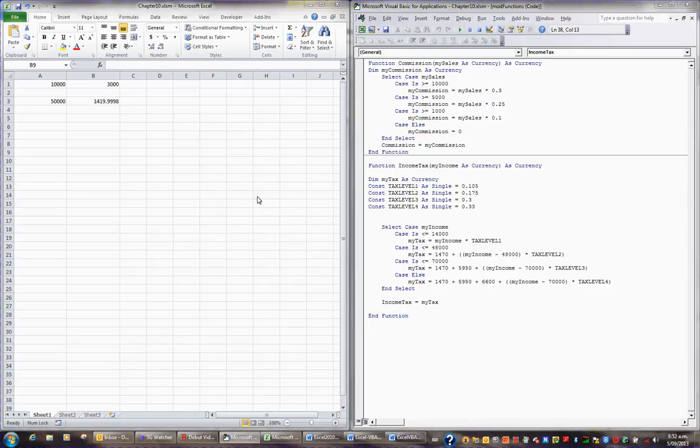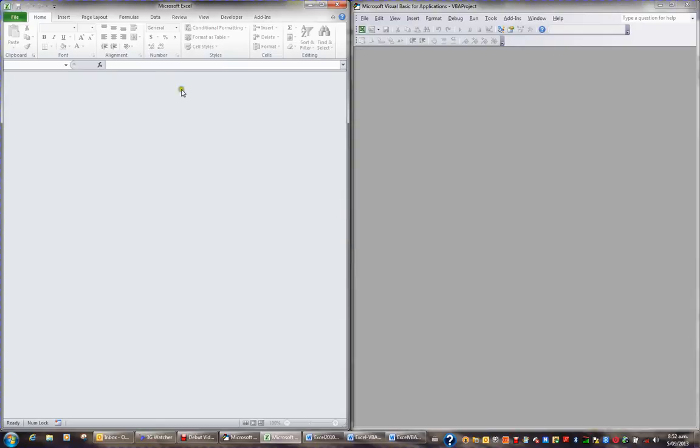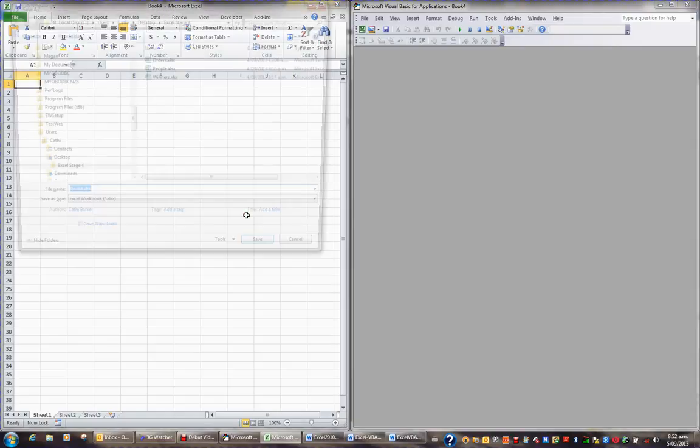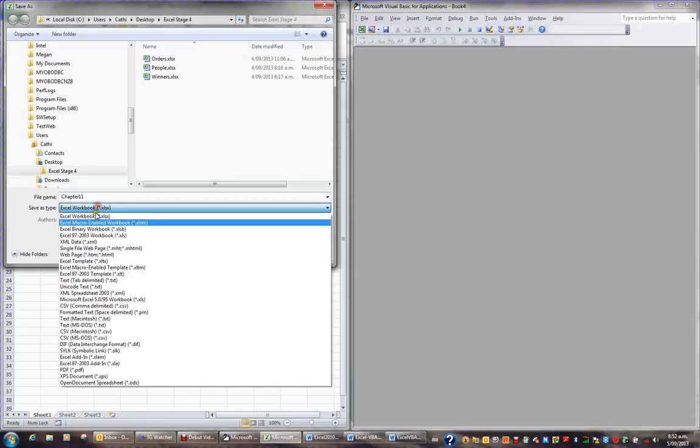When it comes to manipulating data in Excel, it's very important to understand the string functions that are available to you when you're writing code. For example, I'm going to close chapter 10, File Close, and save, and I'm just going to open up a new file, File New, and Create. I'd like to save it as chapter 11, and ensure it's a macro-enabled workbook.